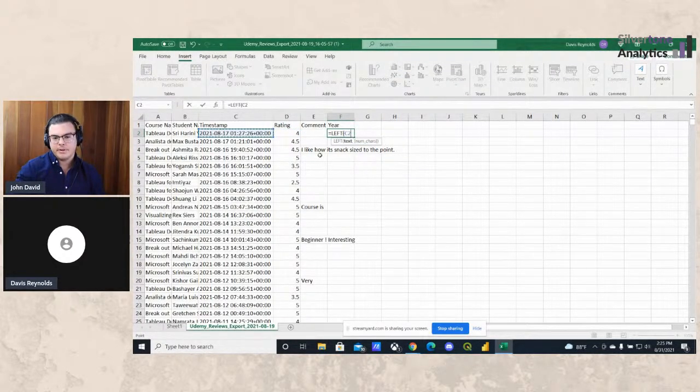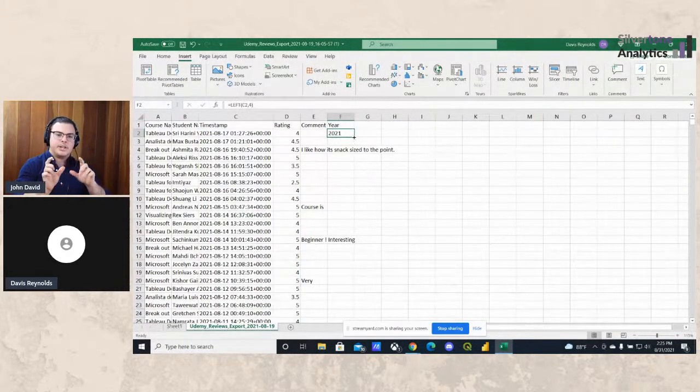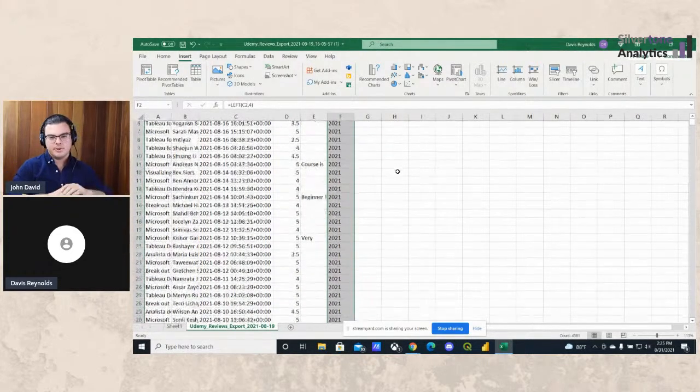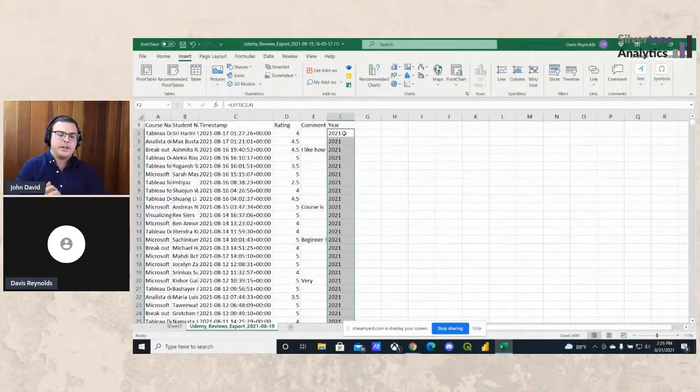And then comma 4, and then close it. You see what we did there? So now we've isolated just the year of the timestamp column. So hit that bad boy down. So now we have created a year column.